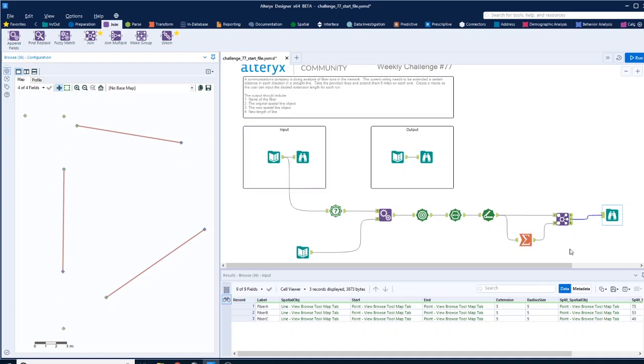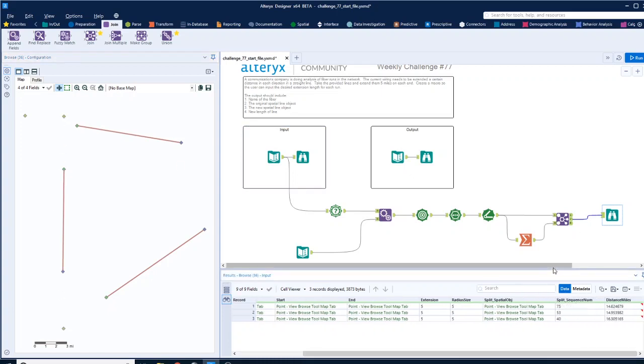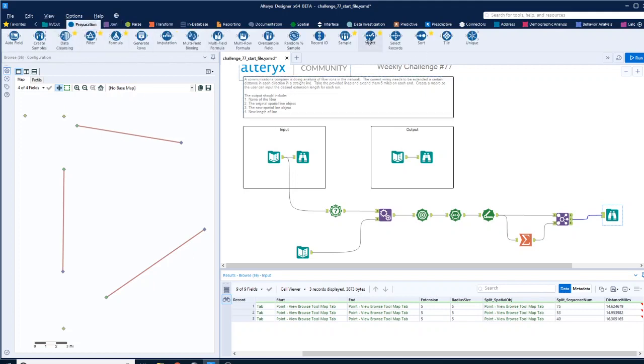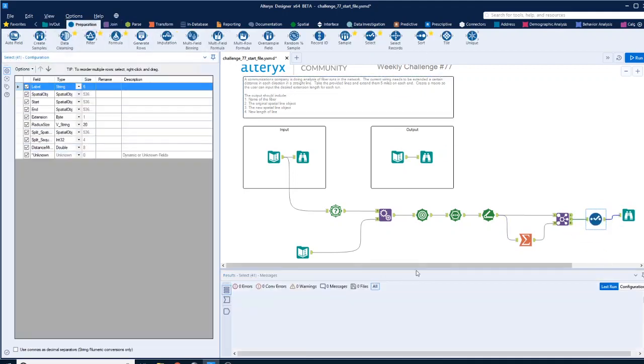5 miles further along. Okay, so now all we need to do is join up this spatial point. So let's rename this so we know what we're doing, because we're going to have to do it again. So this, and we'll get rid of some of the fields we don't need.